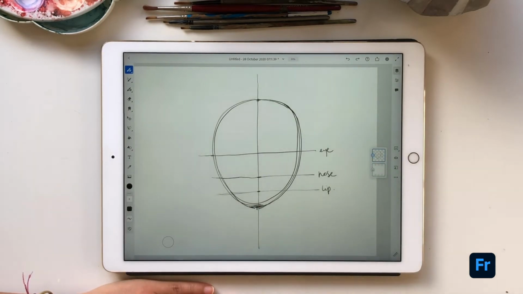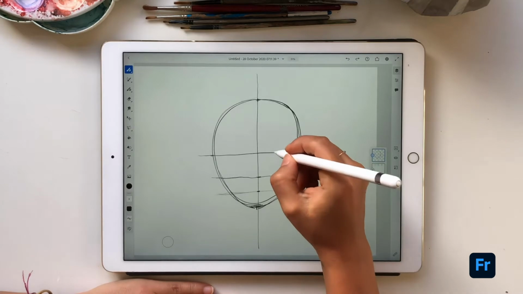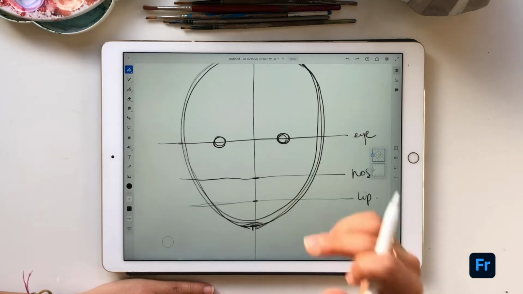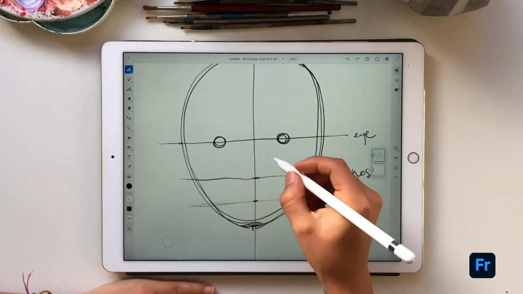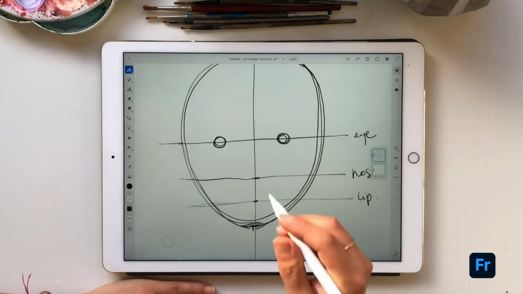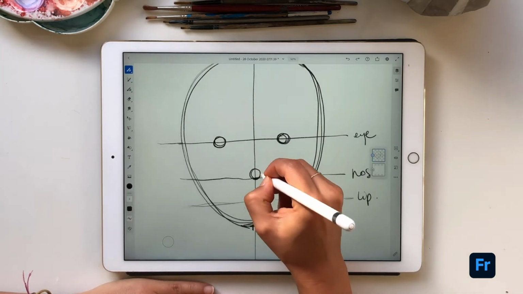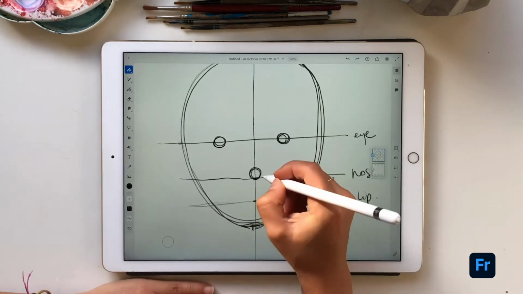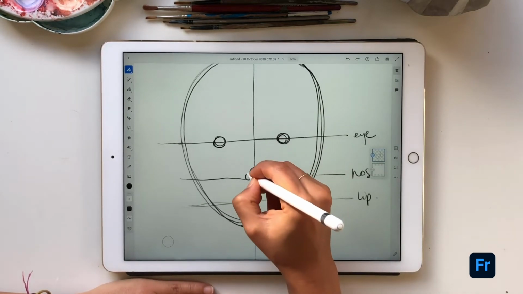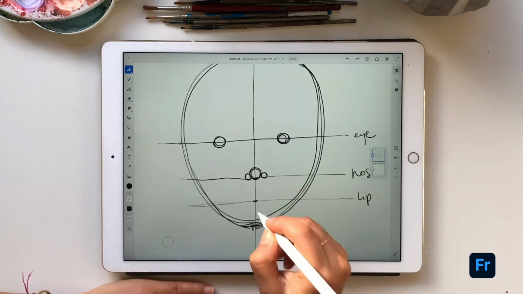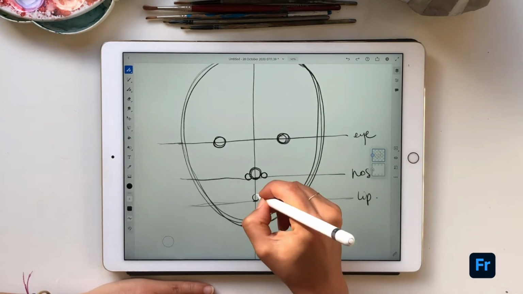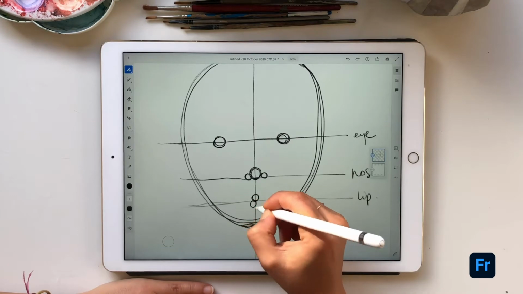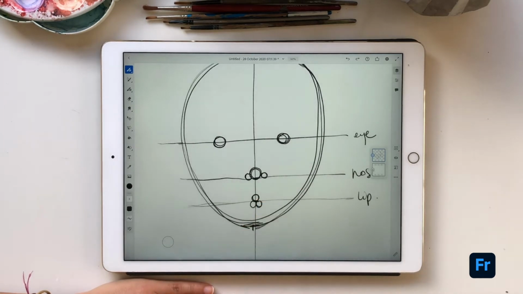Next, we're going to draw some circles for your eyes. Then I'm going to zoom in and show you that we're going to do a series of other circles to create the nose and the lips. First, we're going to draw a circle in the middle line and on top of that line here. We're going to have two smaller circles, and this is going to make up the nose. Next, we're going to do three circles here, which are going to be the lips.